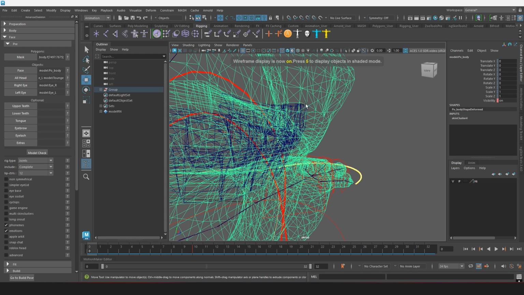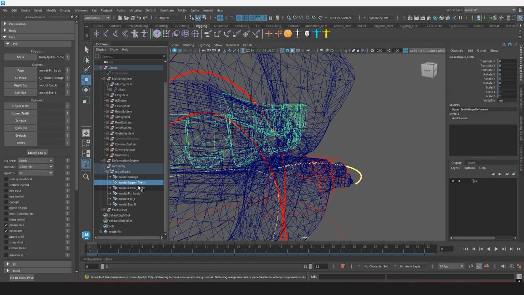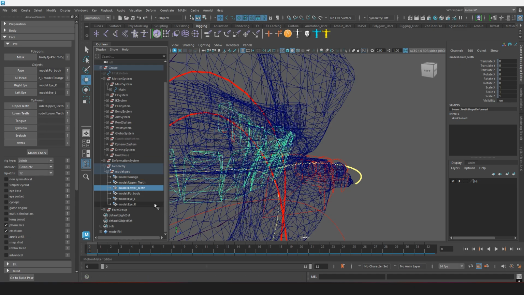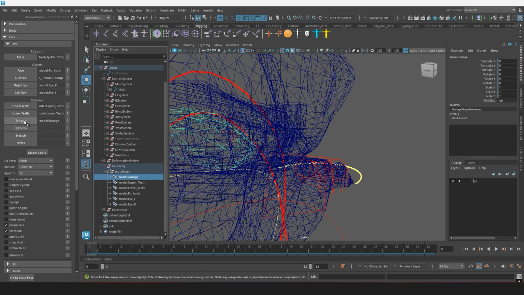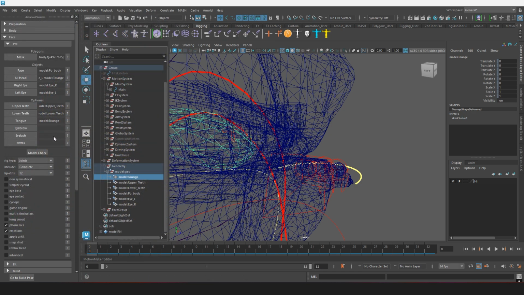Now we have to select the upper teeth, and we can also use this one. So upper teeth, upper, lower to lower, and tongue to tongue. Eyebrows, eyelash, we don't have it, so we are not going to select those.